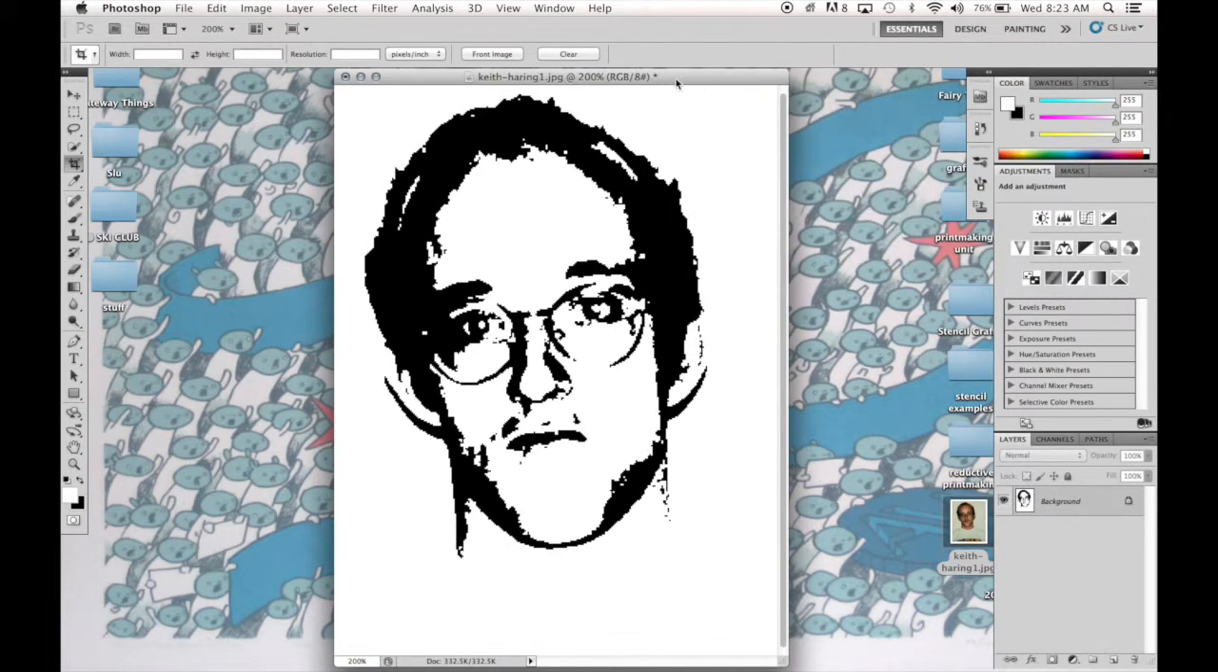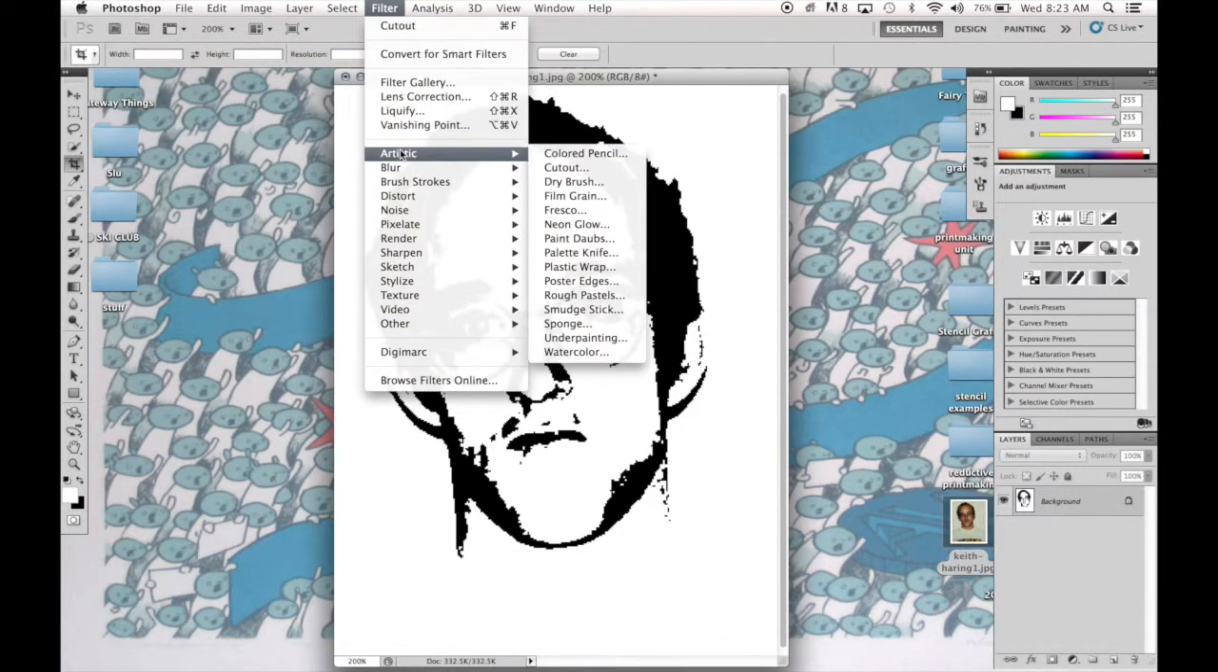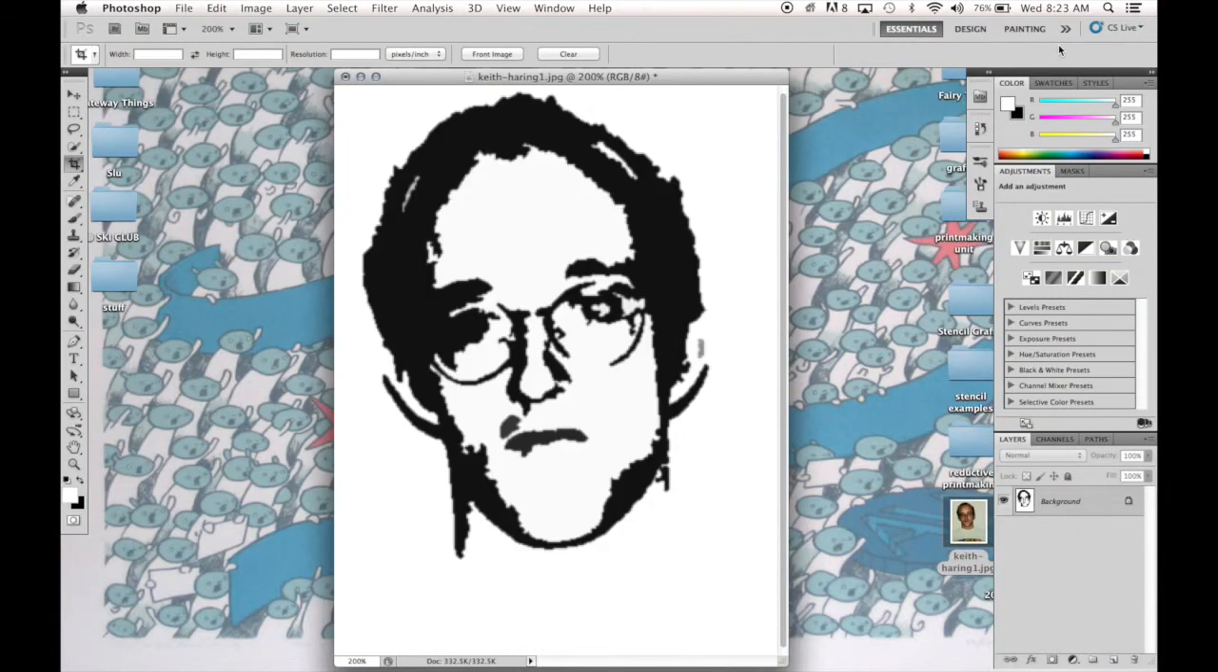And then next, just to tidy up the edges of this, go under our Filter now, under Artistic, and click on Cutout. Here I can play a little bit more with my edges. That looks good to me. Come in, boom.